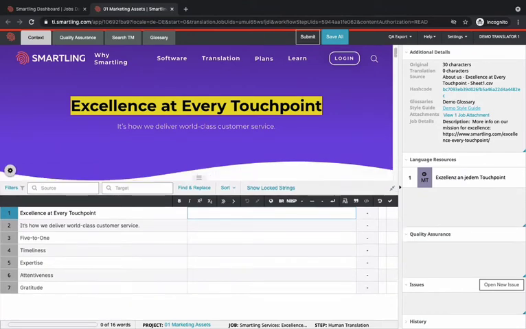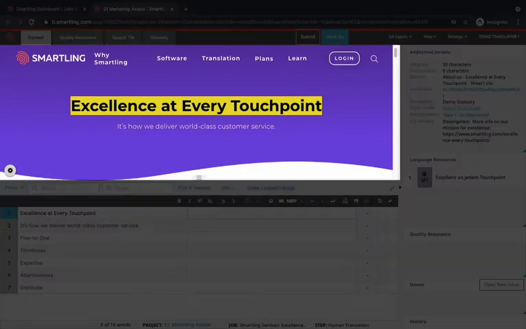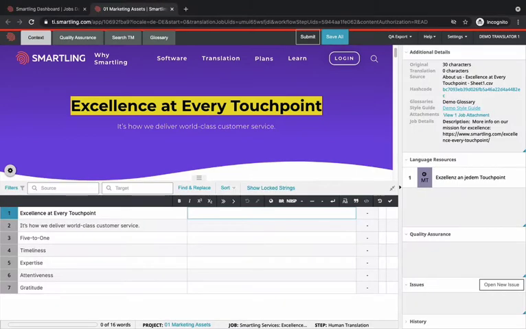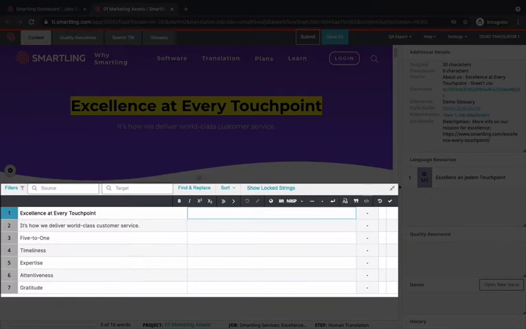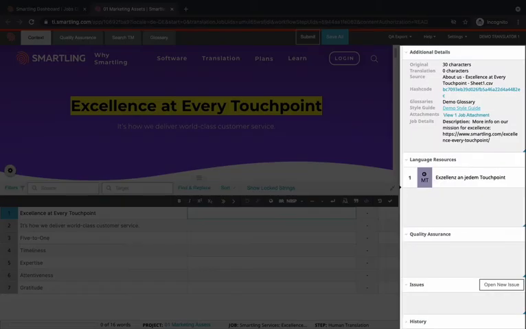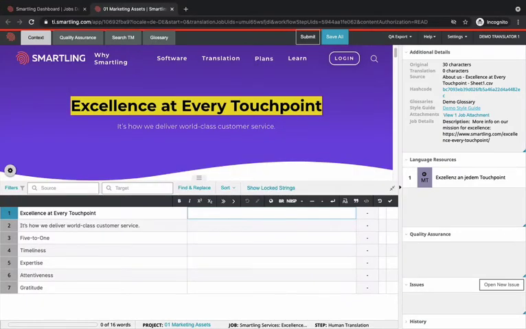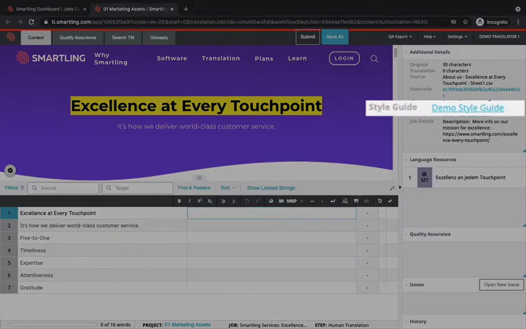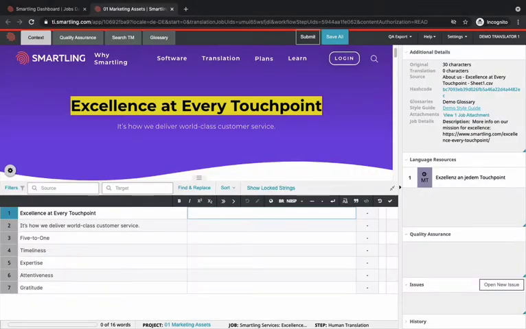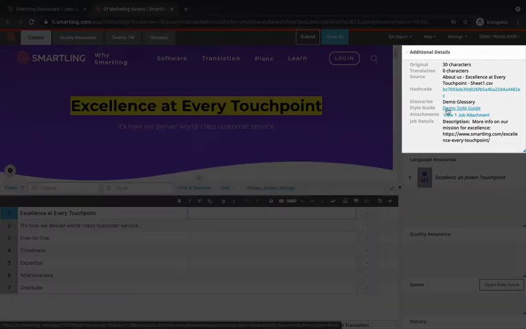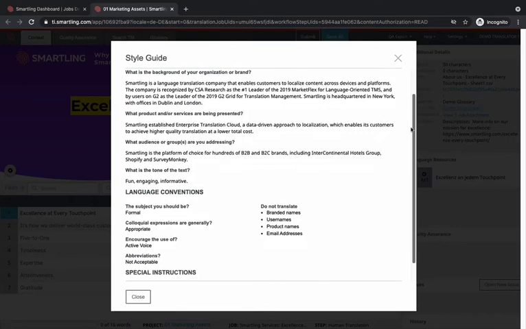There are three main panels in the Smartling CAT tool: the Context panel for visuals and contextual information, the Translation panel, and the panel on the right side for additional resources and information. If you are translating for a specific customer project for the first time, we would recommend reading through their style guide to familiarize yourself with the tone of voice that should be used. You can access the style guide anytime under additional details.